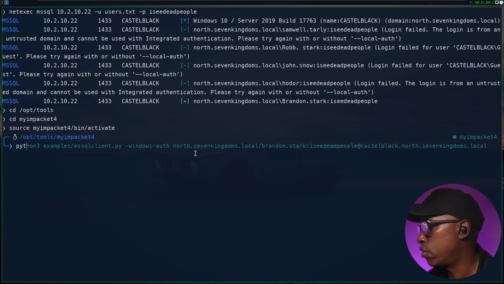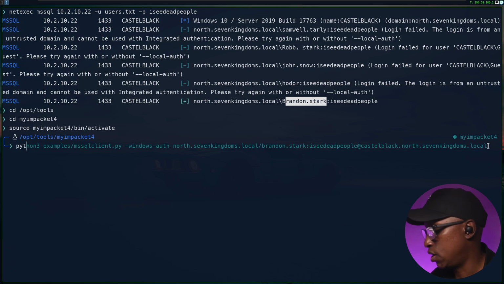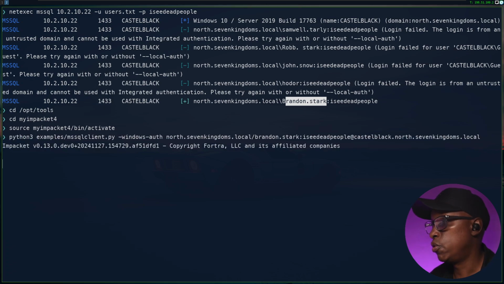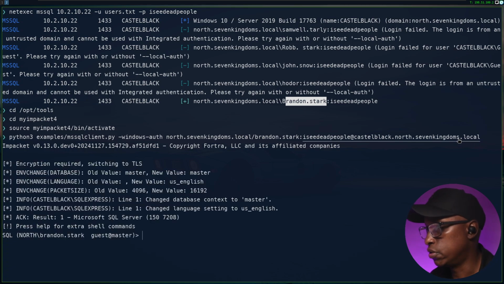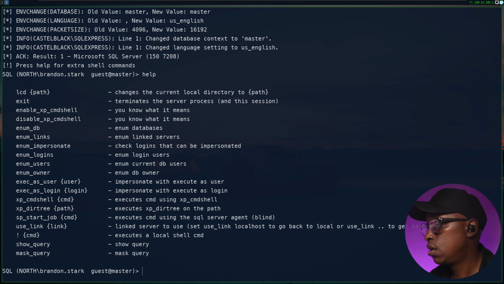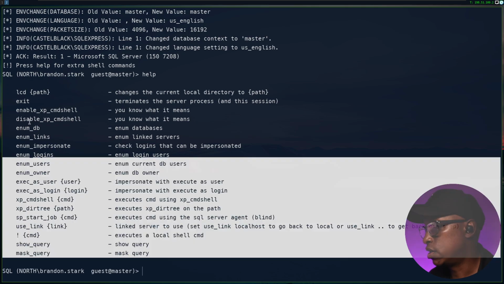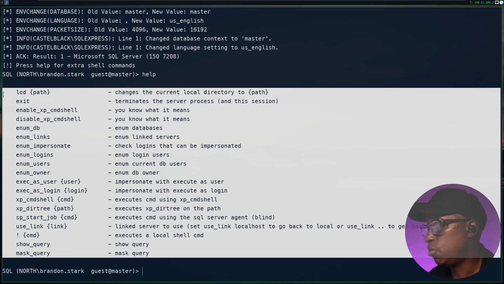So Windows auth, that's the domain. We're going to use the user Brandon.stack, which we enumerated here, and the password is IC dead people, and that's the full domain. If we run that, we should be able to connect. All right, cool. That is us in the machine, and if we do help, we can see some of the commands we can use to enumerate this machine.